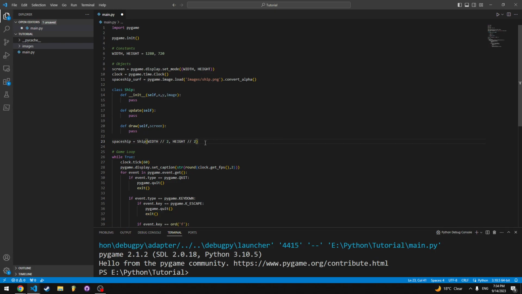And of course, the last thing that we want to do is the image, which we would then supply the spaceship surface, because we've loaded this graphic into the spaceship surface. This is a surface object. And then we're going to give the surface object into the instance of this class. And then anything that we do with image here is going to carry that surface with it.